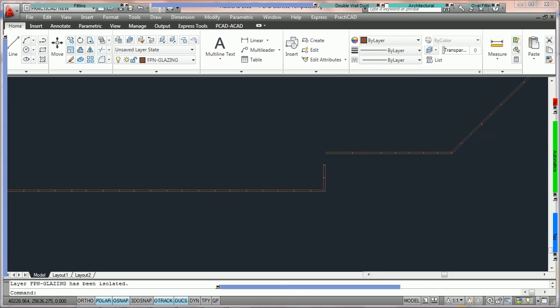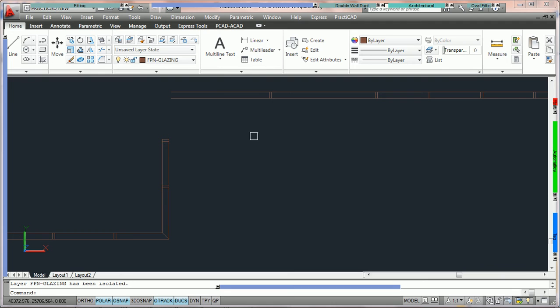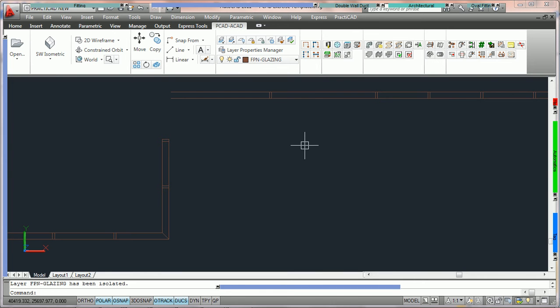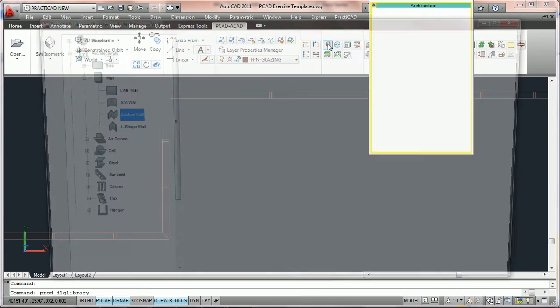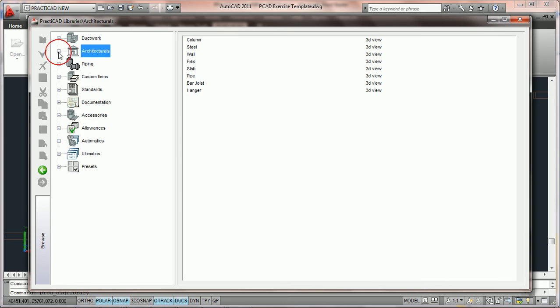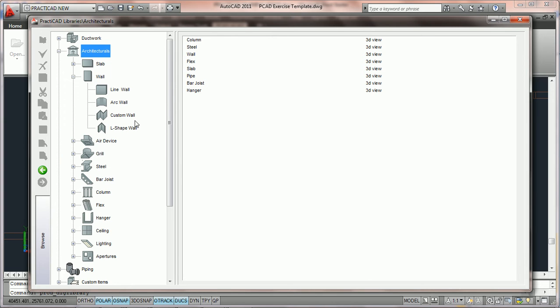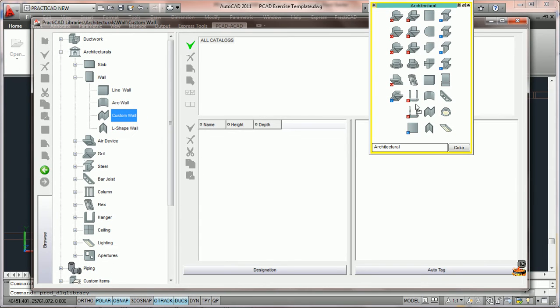Once you've got that, focus on this section right here. We're going to zoom in. Now the next thing we need to make sure is that we've got the custom wall icon in our bin. It should already be there, but if it's not, we need to go into the library icon in the PractiCAD ribbon, and we're going to go into the architectural section. And on the left hand side over here in architecturals, if we open up architecturals and open up wall, we have here the custom wall. I'm going to click on it once. That's going to open up the architectural bin for us, and then I'm going to drag it into the bin.